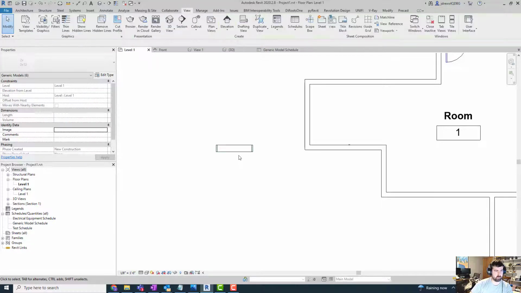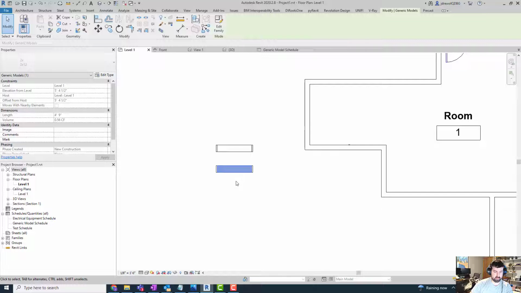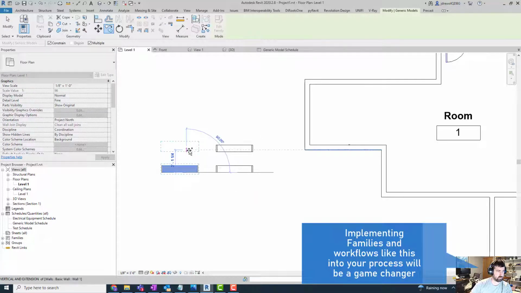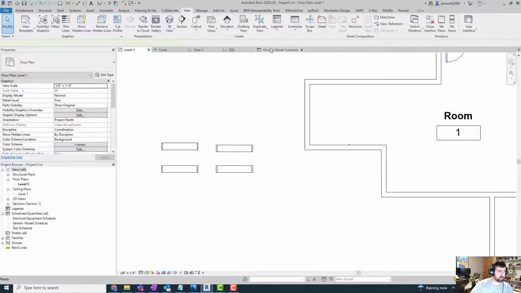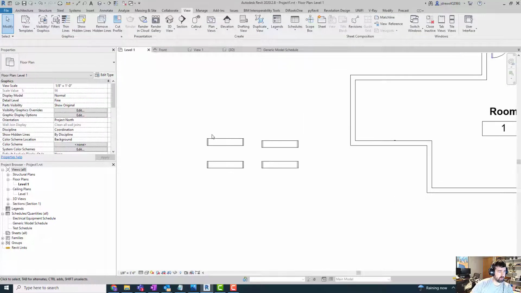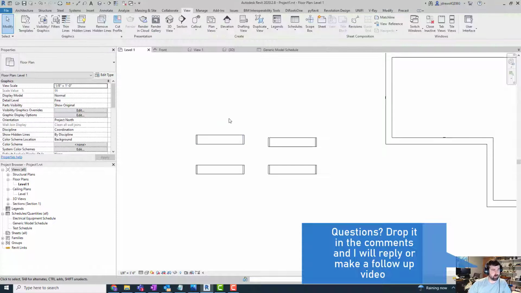And if we start to copy this thing around, you can see that the schedule updates with it. We could also do the same thing in reverse and schedule how many bookshelves we have, what height, what width. But I think you get the basic gist here.